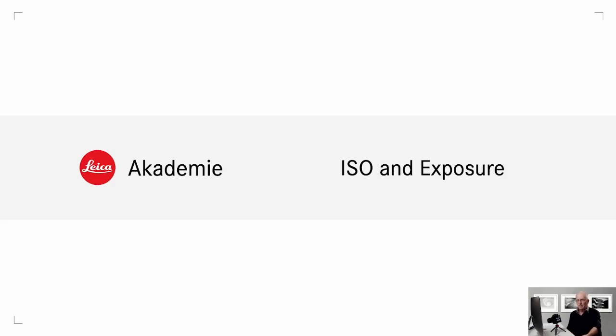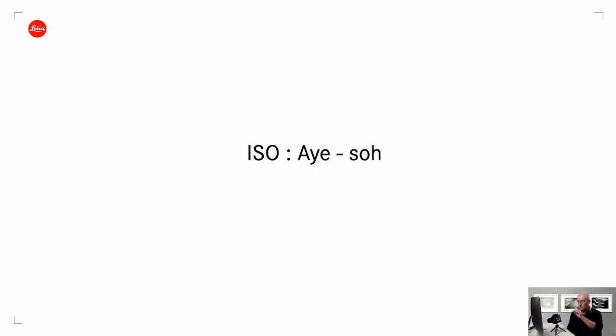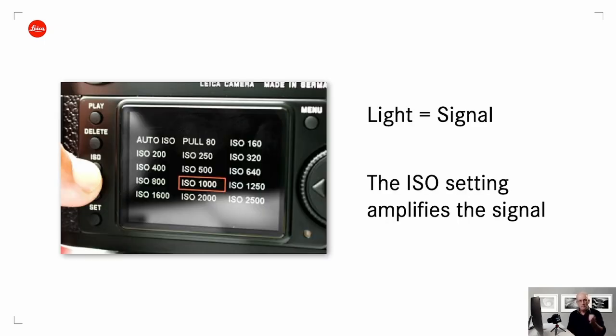And exposure. Now, ISO. Let me just get that slide going. Here we go. There we are. ISO. It's not an acronym. It's just ISO, and you'll write it ISO 3200 or something like that for 3200. So that's the way it's pronounced. But what does it really mean?